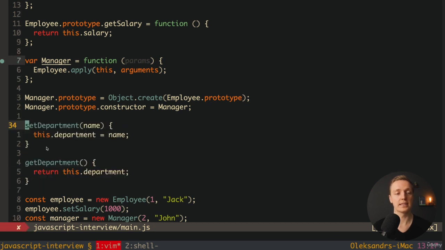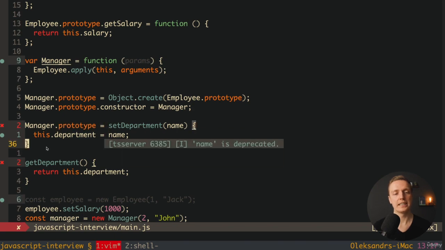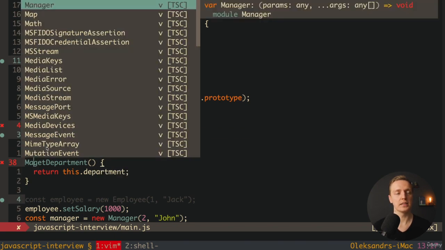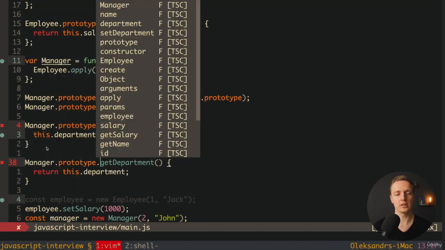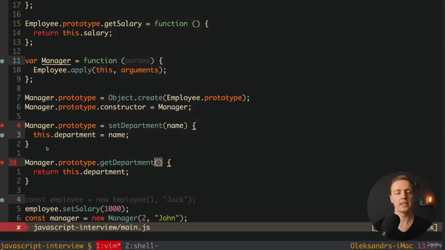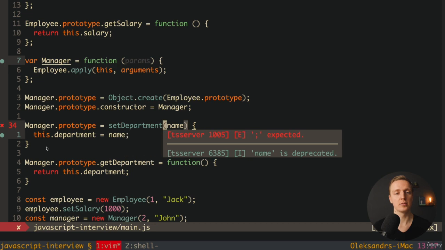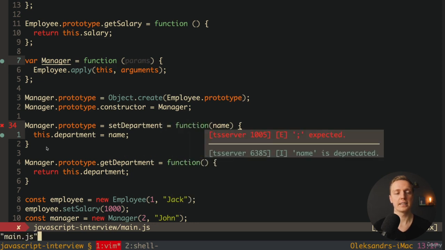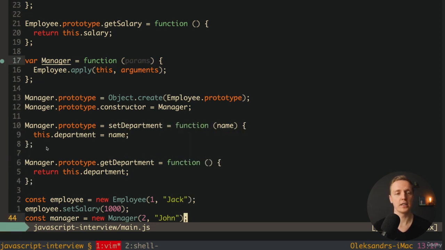This is exactly the same like it was previously. It is manager.prototype, and here we're assigning our setDepartment, and here manager.prototype.getDepartment, and here of course we need to write the function keyword. And exactly the same should be here on the top. In this case, we successfully implemented manager, just like it was done previously with classes.